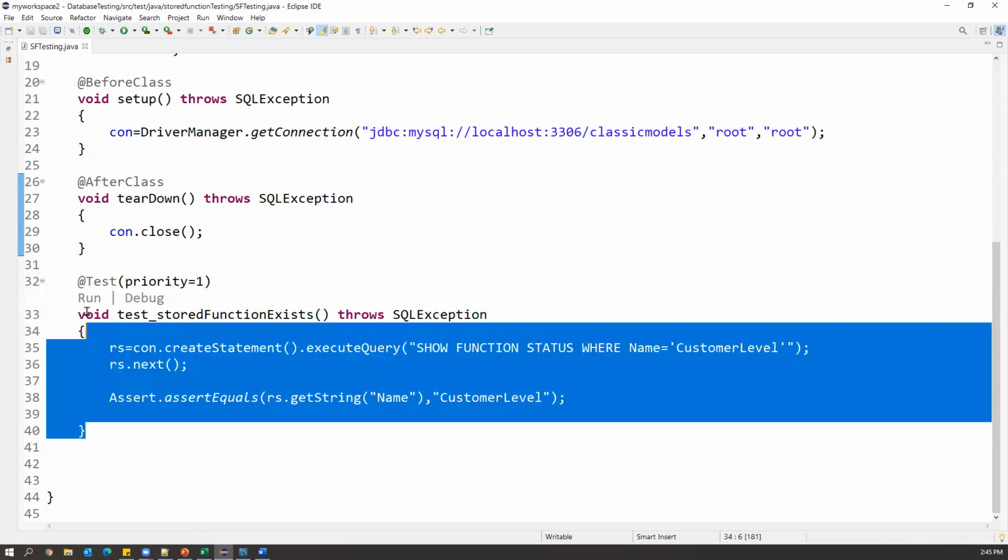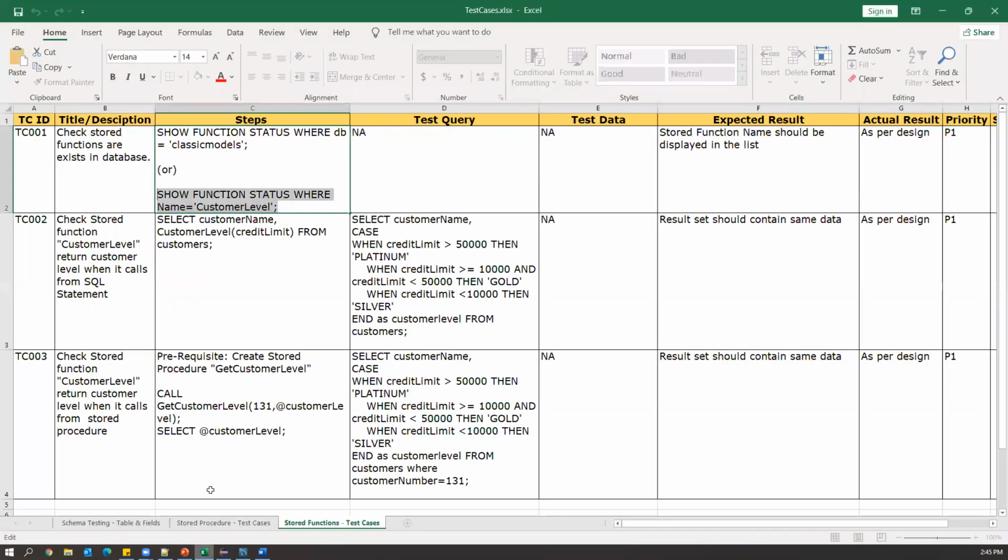All right, so like this, let us create one more test case. Now let us look at the second one. Check stored function customer level, return customer level when it is called from the SQL statement. Now we need to call the statement, then we will get the result. In the same way, we will also execute our test query and again get the result set. Because the select command always returns a result set, one result set is returned by the actual statement and the other result set is returned by the test query or test statement. Finally, we will compare these two result sets.